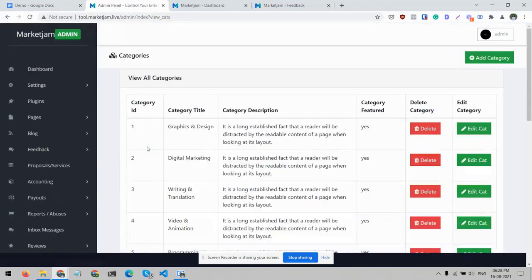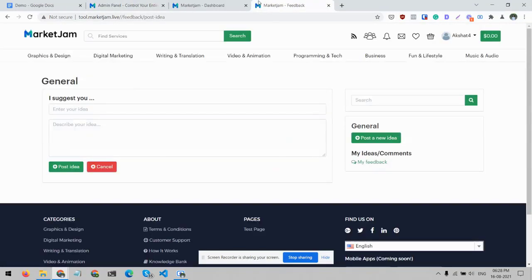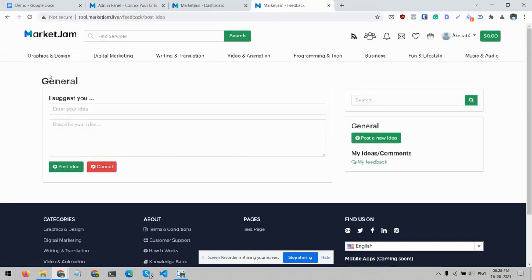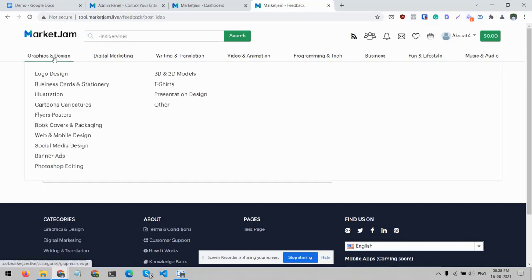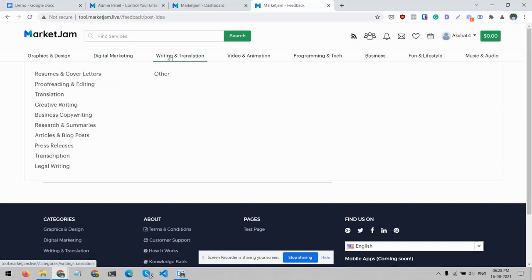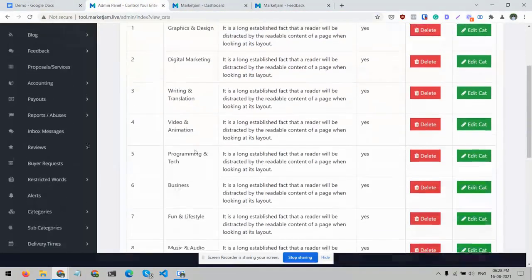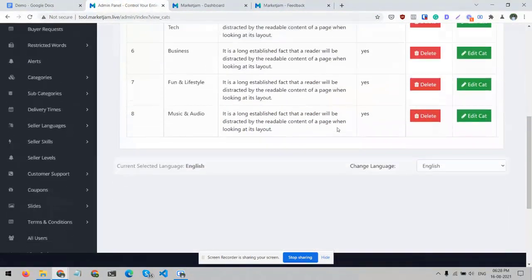Then I will come to the categories. So what are the categories? I'll take you to the marketplace website. So you see this. These are the categories I have already created, like graphic design, digital marketing, writing and translation, video and animation, and all these categories are created by default over here. You can edit those, you can delete those.